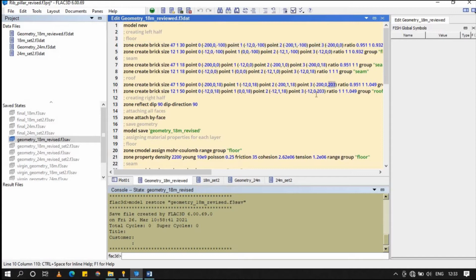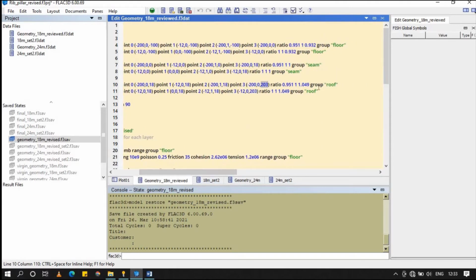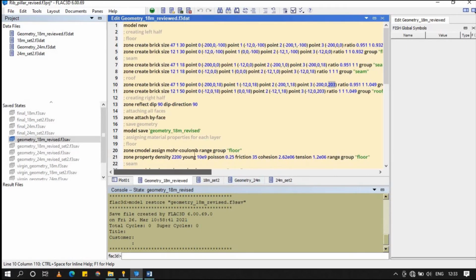This should have been 218, but there was a small mistake. However, it should not disturb or alter the result much. It should have been 218 because 200 meters is the length of the roof. So from the origin to the height of the pillar is 18 meters, and the rest 200 makes it 218, the topmost part of the model. So that's it. You can rectify this, and then again use the ratio and group commands. I've explained all of this properly in the first tutorial. You can watch it on my YouTube channel.